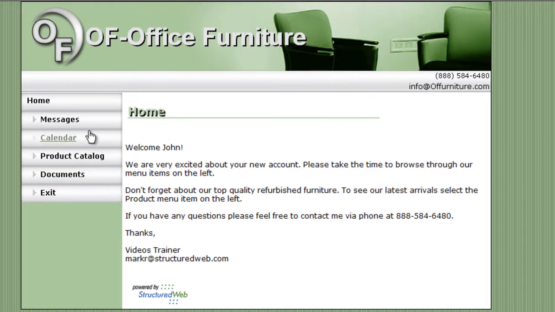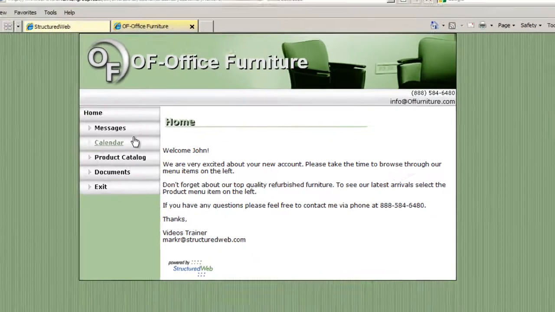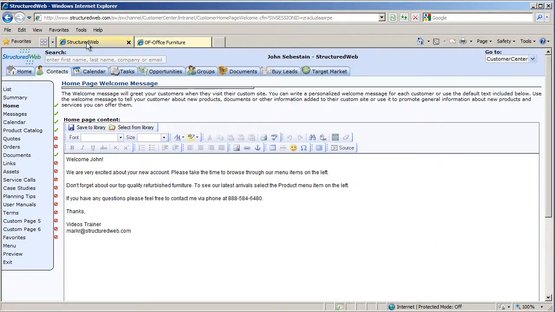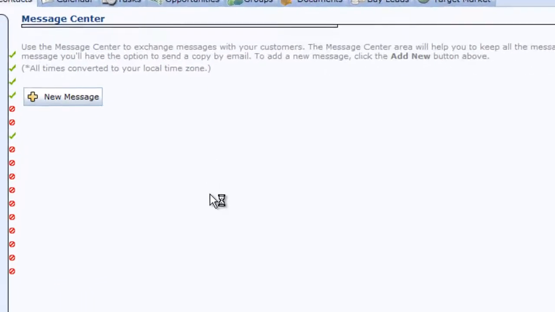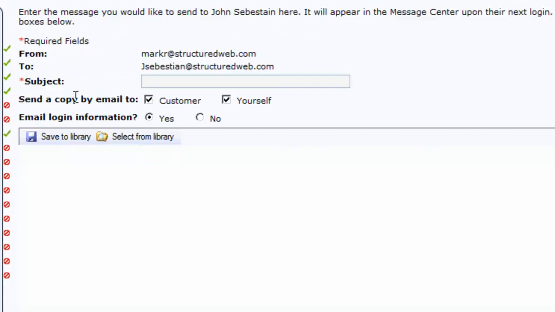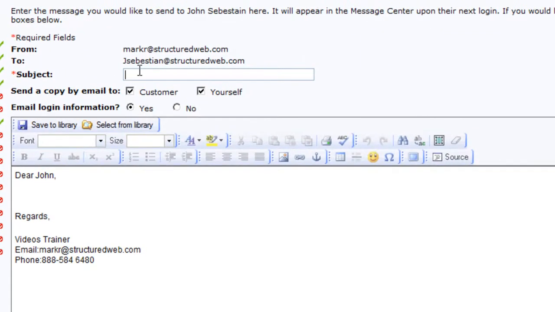Even though the menu item is available, we still need to build out these options for the customer. So let's go back into StructuredWeb, and then we'll go to Messages on the left. The Message Center is more or less a small message board. To create a new message, click New Message, enter a subject, and this is a good way to get your customer initially to log into their portal.